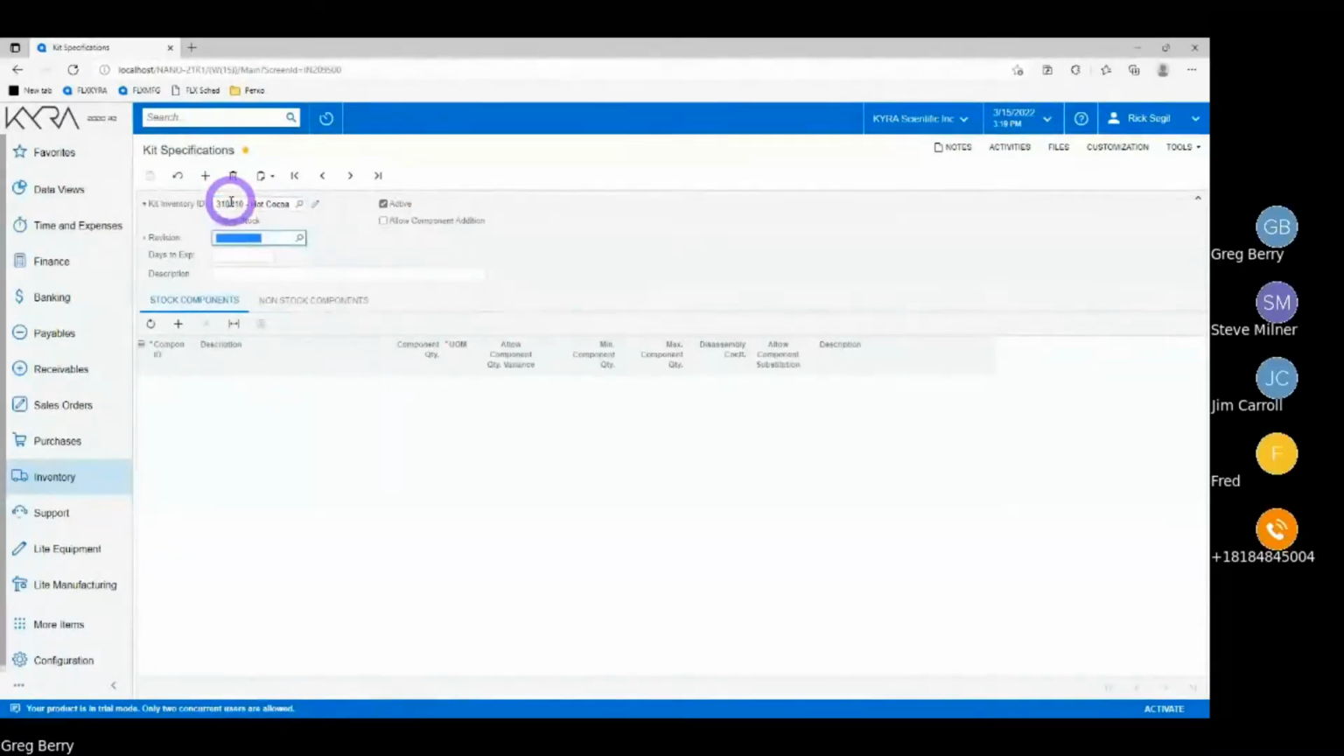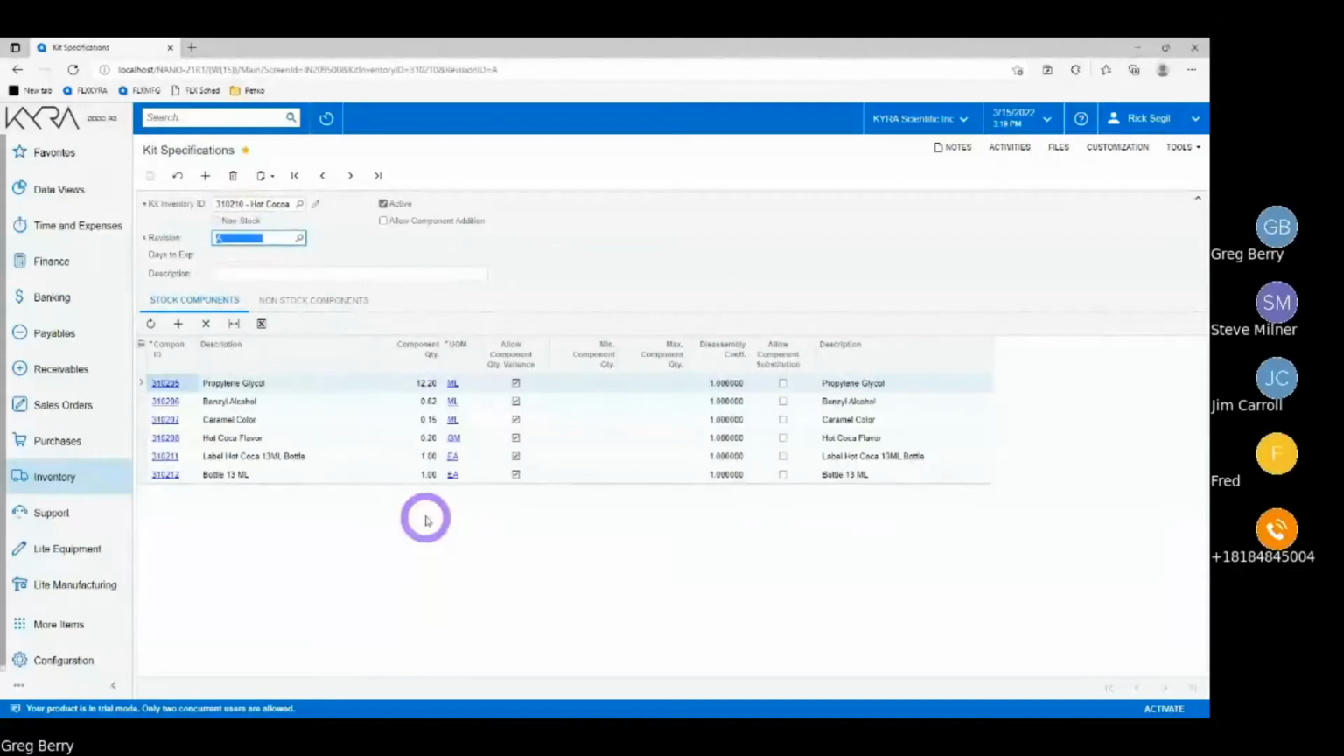Here was the one I put in before. And you can see that here we're putting the polypropylene glycol. These are all our ingredients here. Here's our labeling. Here's our bottling. I look over here on my non-stock components. These are so I can carry all my costs all the way through.